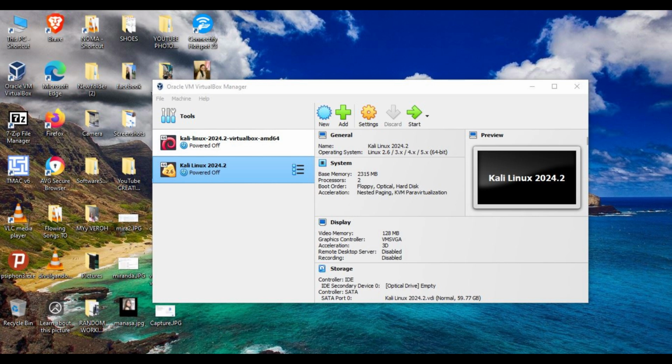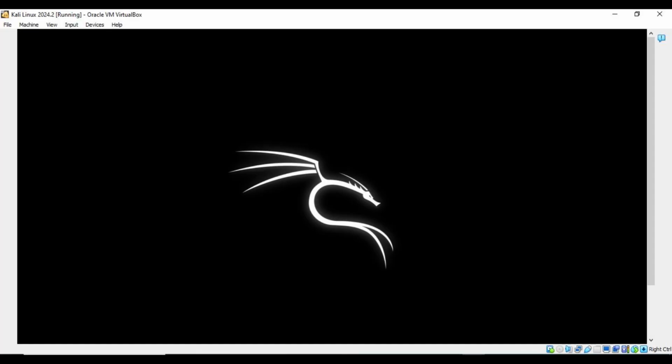Time to create your first virtual machine. Let's open up VirtualBox and click on New to create a new virtual machine. Give your VM a name. I'm going to call mine Kali Linux. Under Type, choose Linux, and for version, choose Debian 64-bit, since Kali Linux is based on Debian. Next, assign some memory. I recommend at least 2 GB, but if you have more RAM, feel free to give it a little extra. Just make sure you don't allocate too much, or your host machine might get slow.